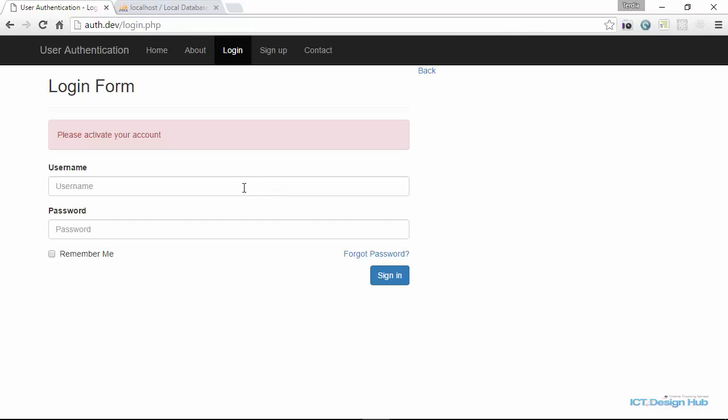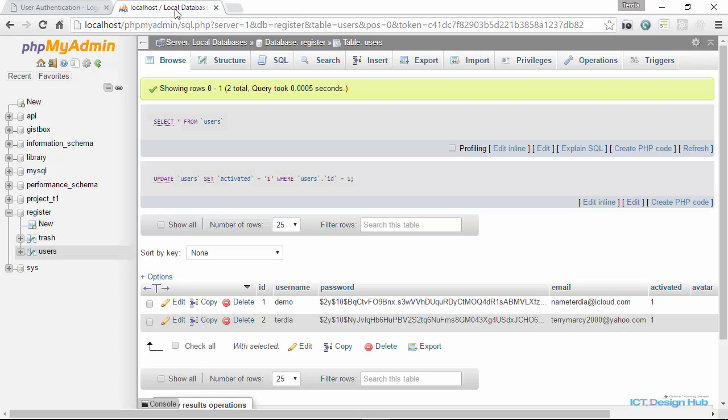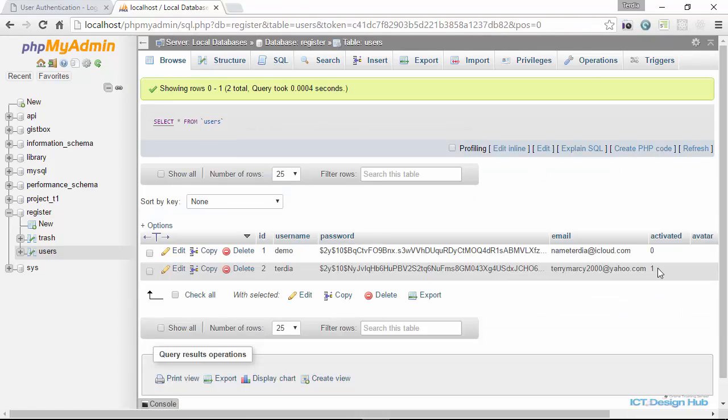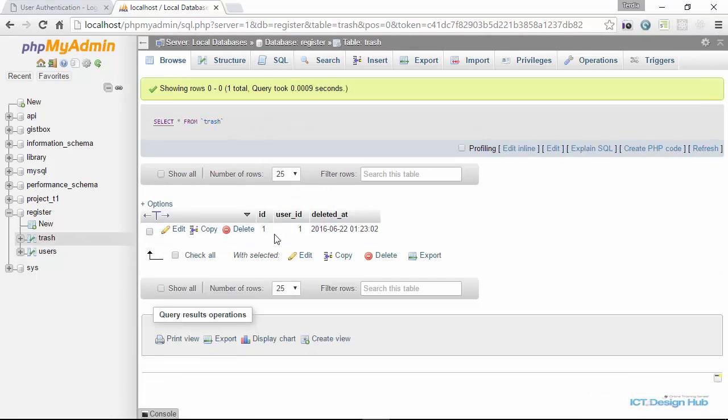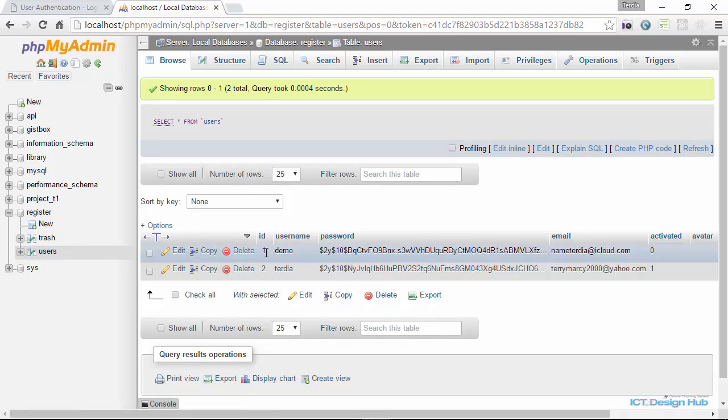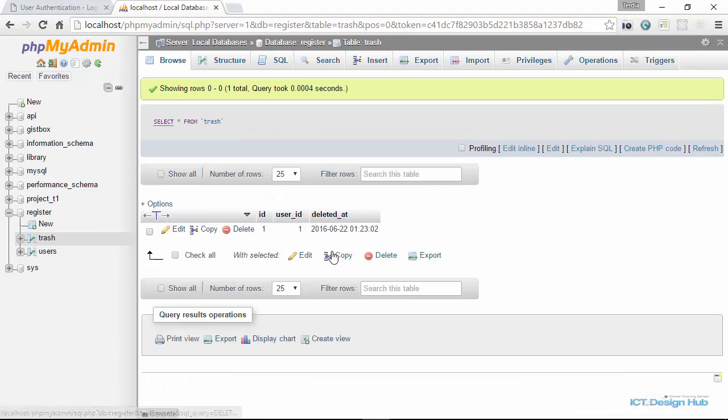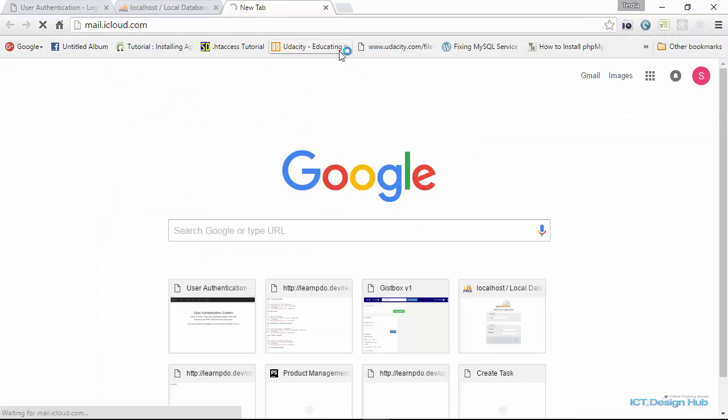This is because we have not updated our login script to automatically log them in if they attempt to log in within 14 days. But if we come over again to the database, do a browse, you can see that activated is set to 0. And if we come to the trash table, we now have one record here with the ID of the user and the time when this account was deactivated. So if I come here, see that this user has an ID of 1 and then the user ID here is 1.